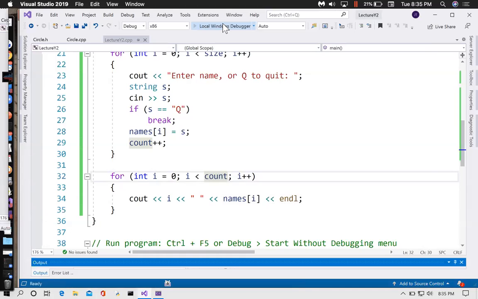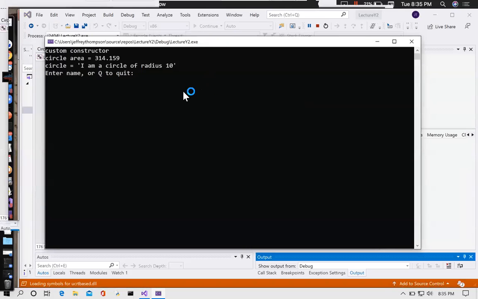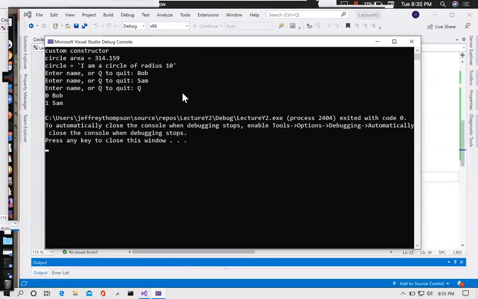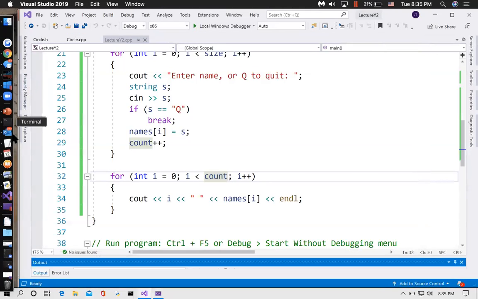So that's a partially filled array. It wasn't complete, right? It was allocated to 5, but we only entered 3 names. Bob, Sam, Q. And so now it's only going to print out Bob and Sam, and not the other 3 values. So that's definitely a true quiz statement.